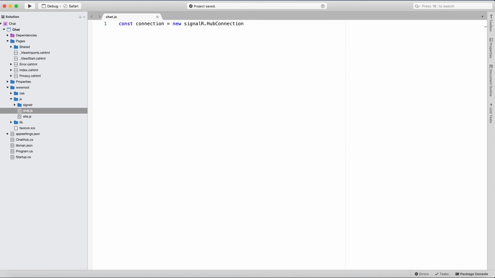And hub connection builder. And say with which URL, subscribing to chat hub.